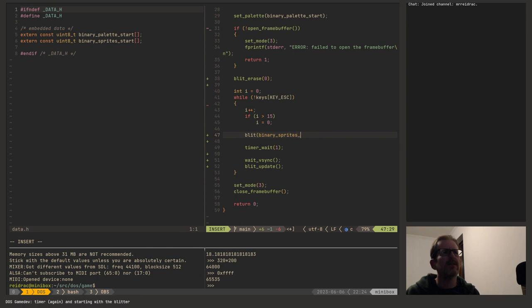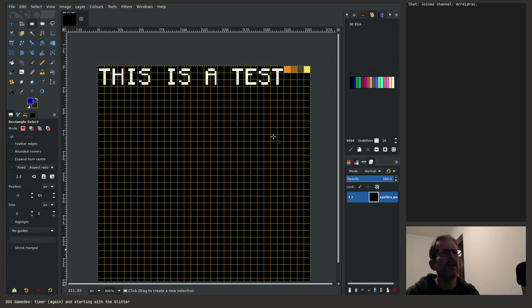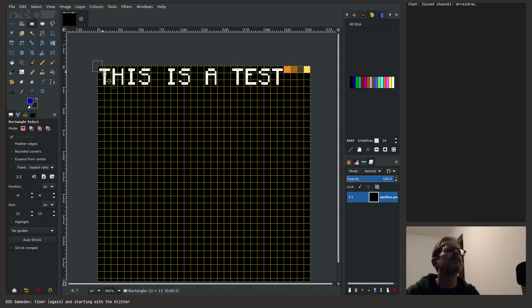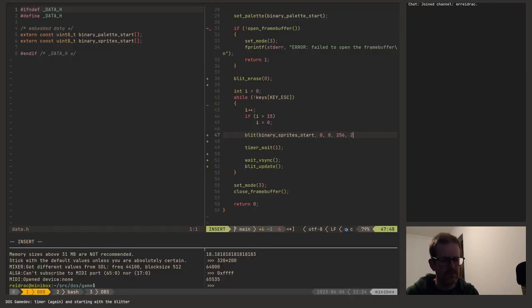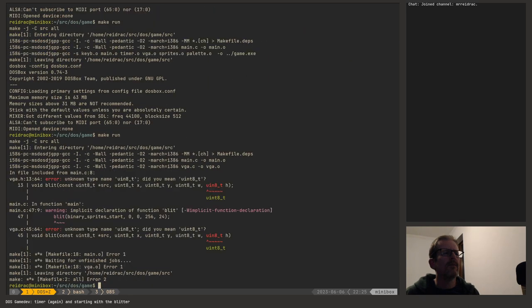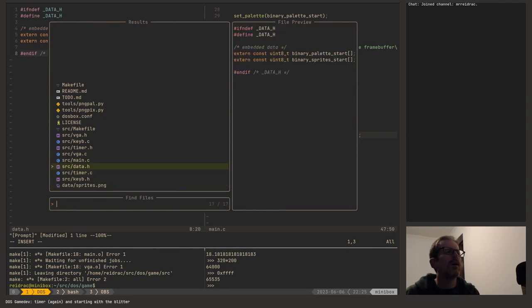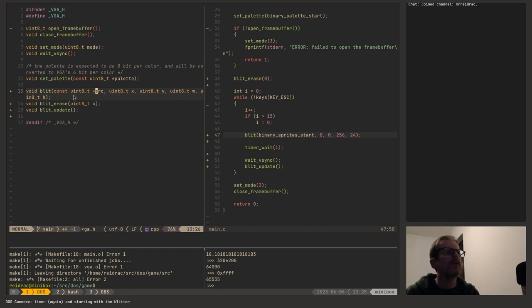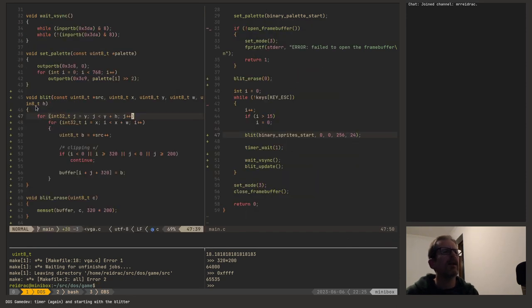binary write start, and then let's put it in 0 0, and it's going to be 256 by 24. Okay. Because I just mistyped again. What are you, VGA? So you in. And yeah, obviously I did it as well in the VGA because that's where I was copying it.